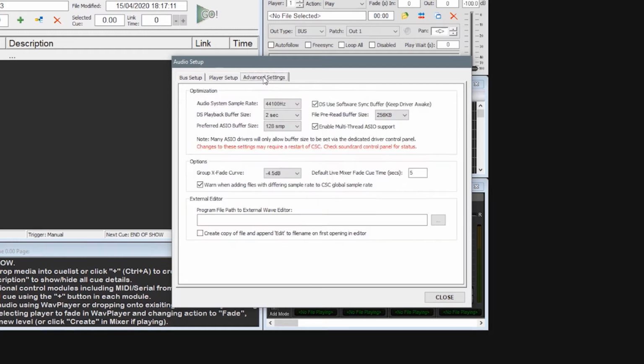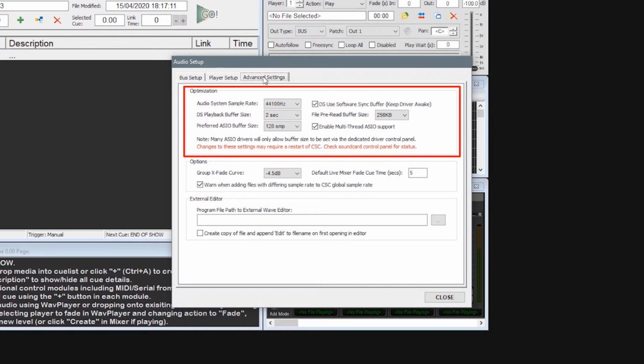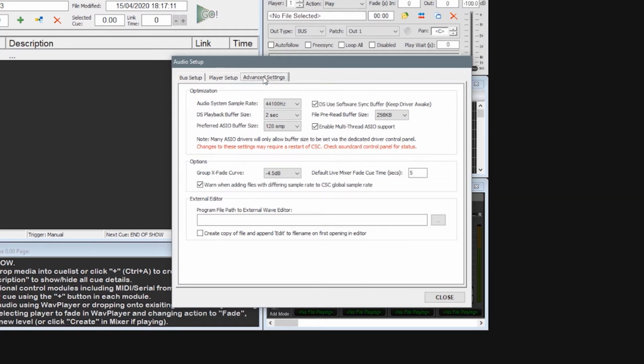Under the Advanced Settings tab, system optimization can be configured, including the sample rate of CSC's internal mixer, the buffer size used for Windows Sound System, and the preferred buffer size of a selected ASIO device if it allows third-party control. Whilst there are some file adjustment options in CSC, an external audio editor application can be defined here to allow files to be opened directly from a player.